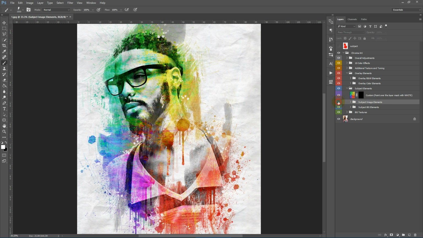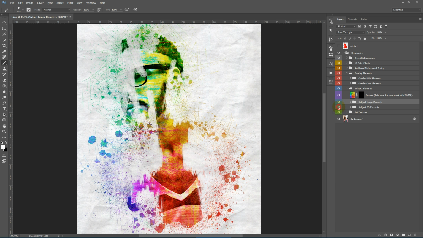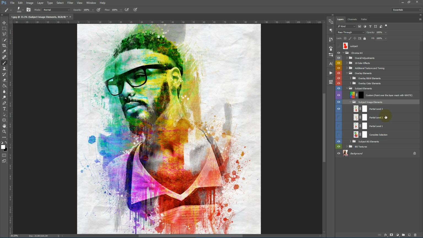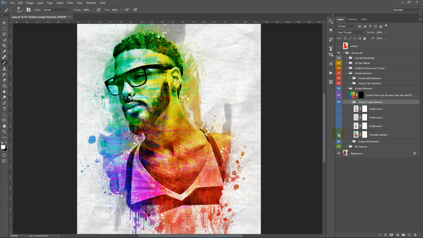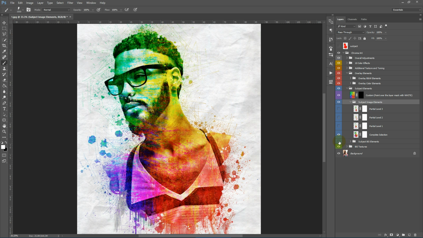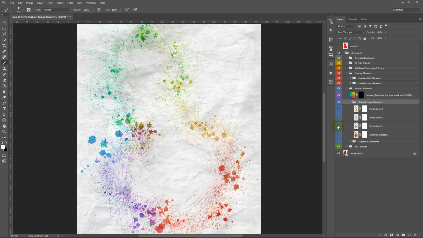Now this is the subject image elements. Like we have this elements inside the image. So over here we have got few partial levels. So partial levels are partial colored regions of the main image. You can highlight any one of these or multiples to create depth. We also have a complete selection, which just fills the complete selection with color. You can highlight the subject background elements to get a clear look of what we are getting over here.